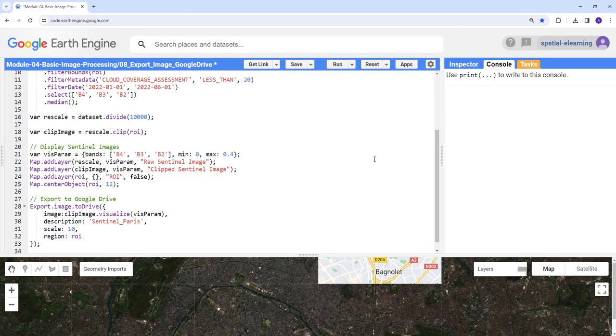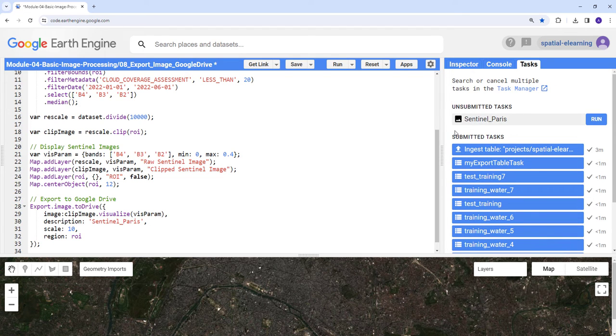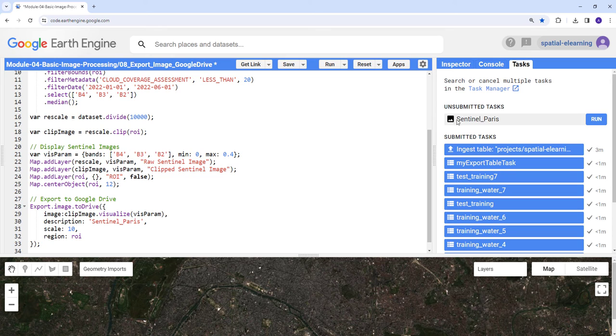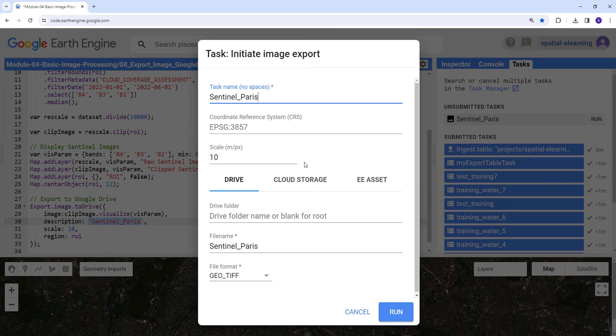Let's click that, run. When you export that, it will show you the tasks. The tasks button will be showing you an orange color. That means it's active. There's an active task. So the export task is ready, which is Sentinel Paris. I'll go ahead and click that, run, and I'll just leave all of the parameters right there, and drive is to Google Drive. If you want cloud storage asset, it's different, but for this example, Drive should be fine, which is we're exporting it to Google Drive.